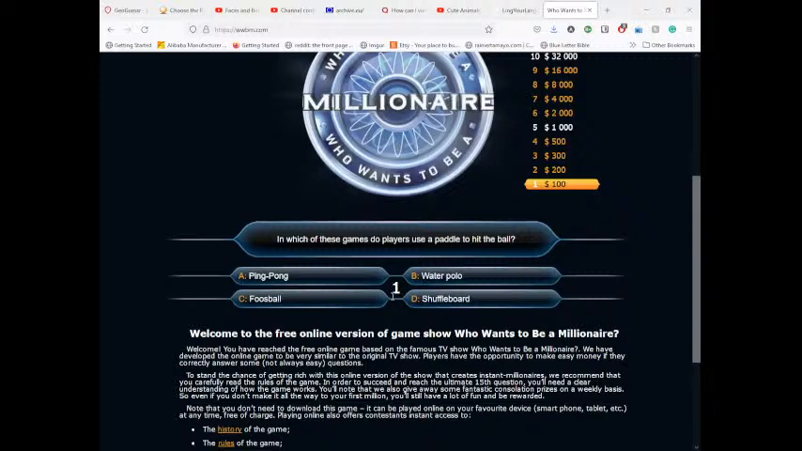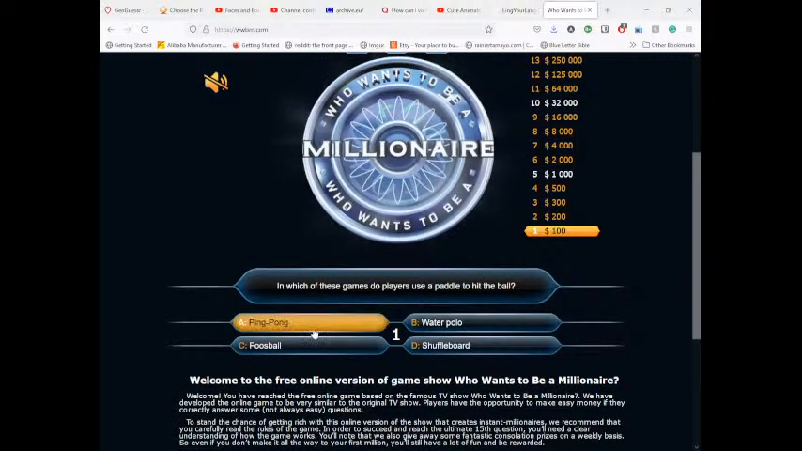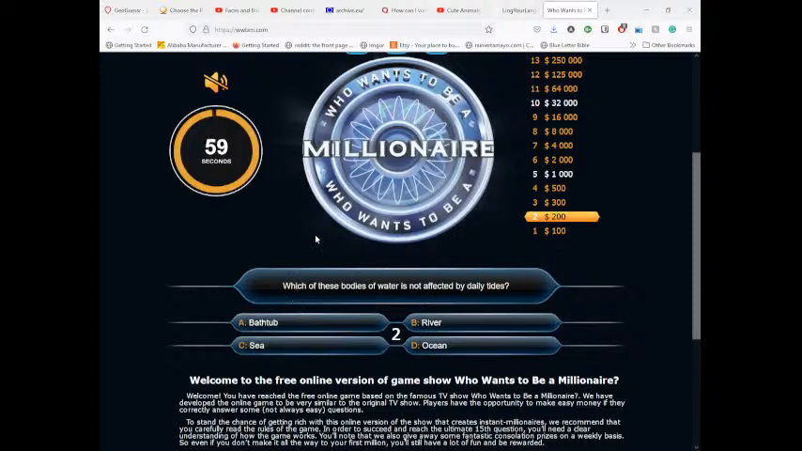Which of these games do players use a paddle to hit a ball? Ping pong, water polo, foosball, or shuffleboard? That depends. Actually, never mind. I was going to say, well, if you count the shuffle thingy of the ball, it's a paddle. No. Which of these bodies of water is not affected by daily tides? Bathtub, river, sea, ocean. Bathtub. It's easy peasy.